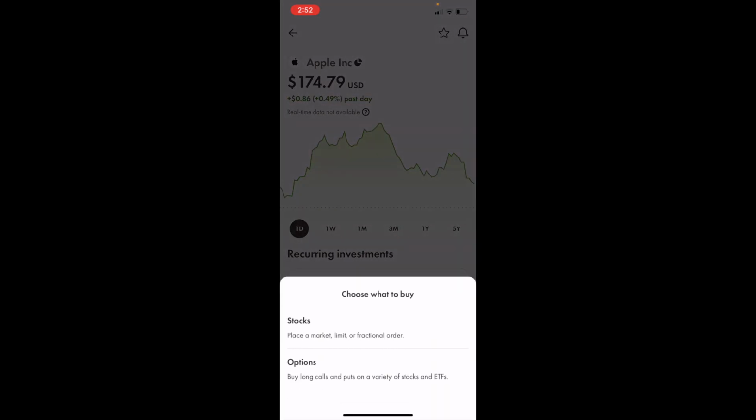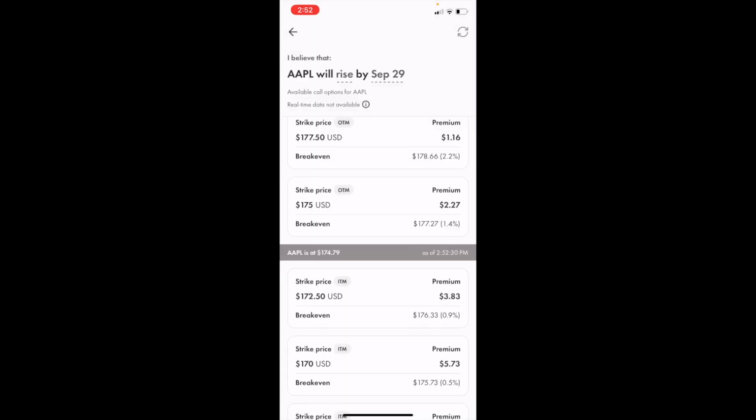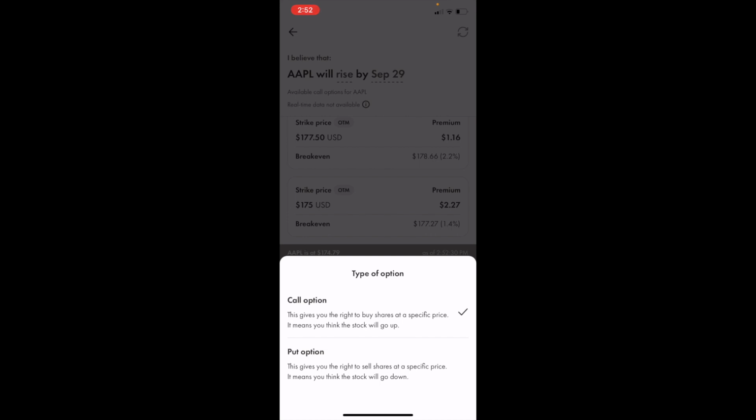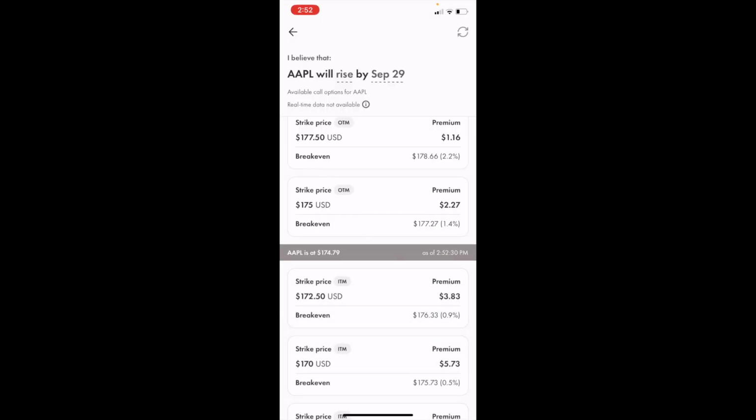And since we do want to buy some call options here, we're going to go ahead and press on options. Now, if you want to buy call options, you have to make sure that it says Apple will rise by. So if it says fall for whatever reason, simply just press on where it says rise here at the top. Make sure that call option is checked. So once that's done, you can go ahead and continue this way.